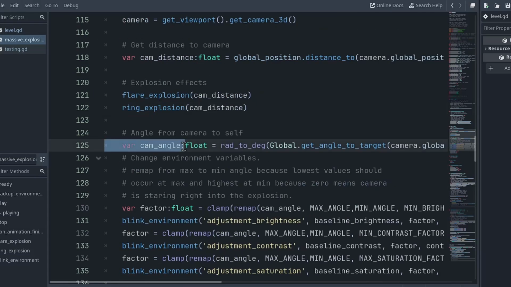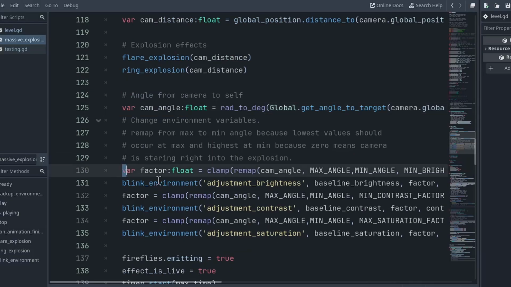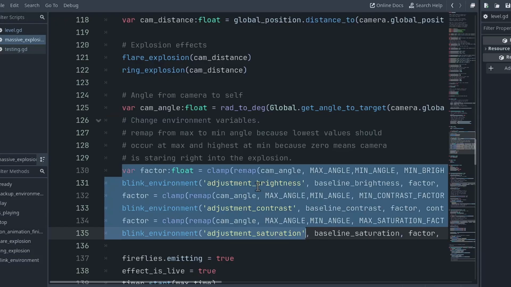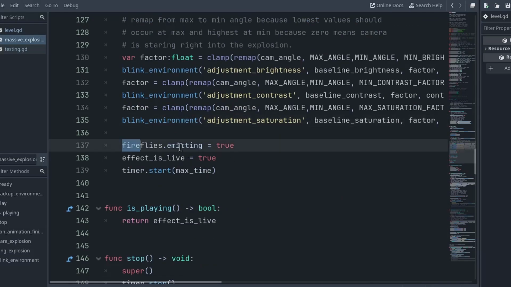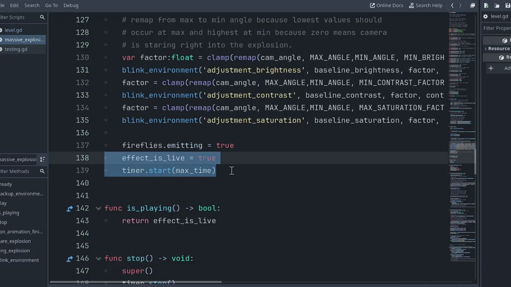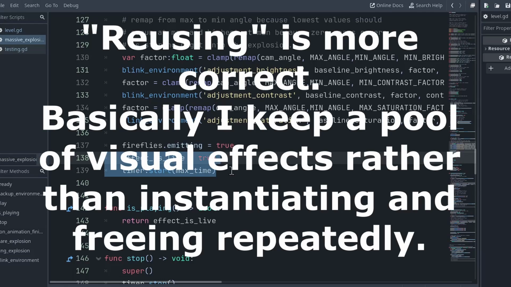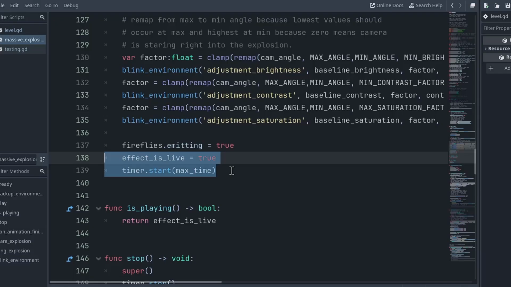I get the angle from the camera to the thing that exploded, and I want to use this to scale up or scale down the amount that the environment variables, brightness, contrast, and saturation change. And then lastly, I tell the GPU particles to start emitting, and they just emit one time and then they stop emitting. I note that the effect is currently live, and then I start the timer. The reason for this is that, because I am recycling my massive explosions, if another explosion starts before this one is finished, I want to make sure that I don't interrupt this one. I go get some other explosion that's finished.